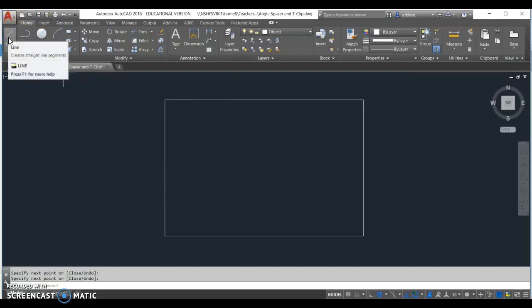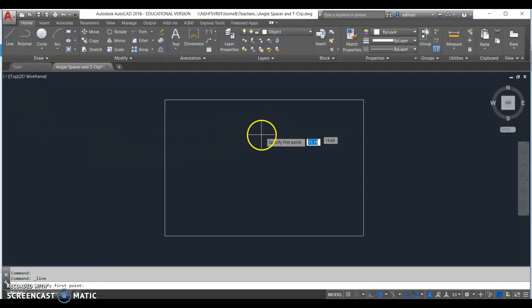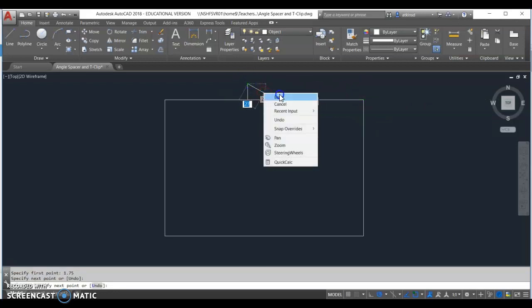What I would do if I didn't have a chamfer command was I would click on line. And notice this is measured from this corner. It's 3/4 to here and then another inch over, so 1 3/4. So I'm going to hover, drag across, and type in 1.75. And I'm just going to put me a little line right there, and I'm going to say enter.